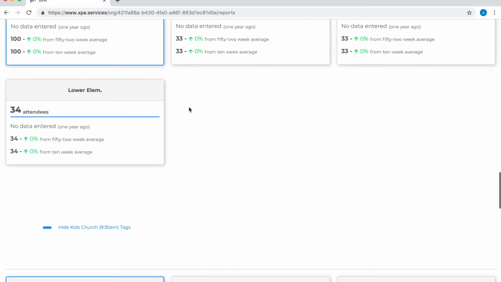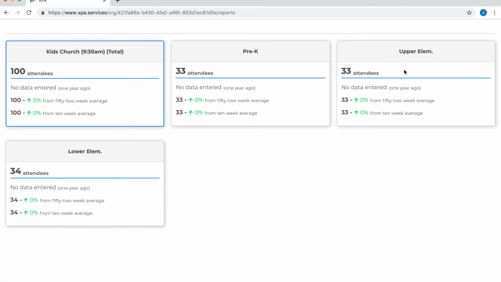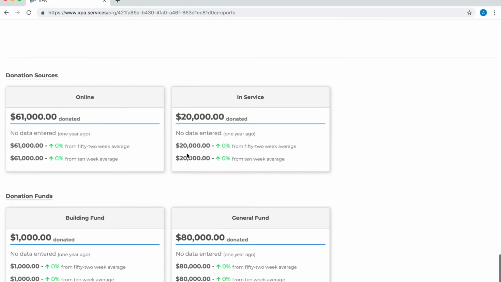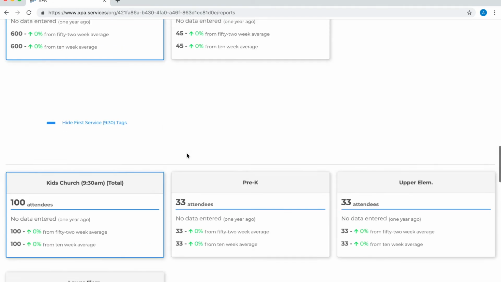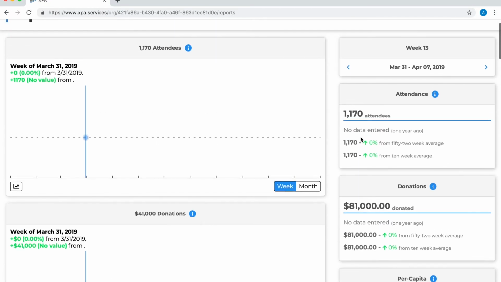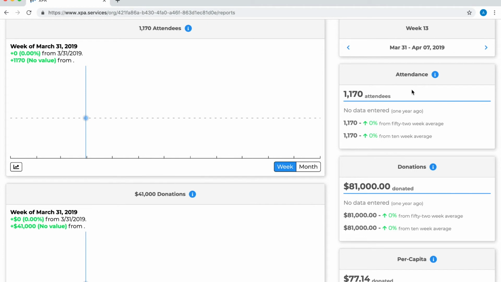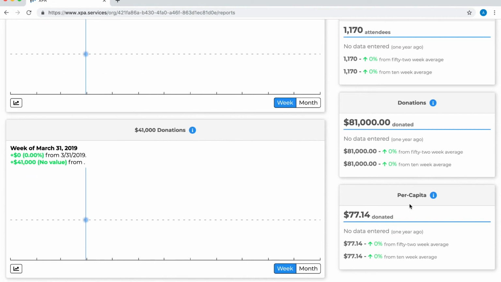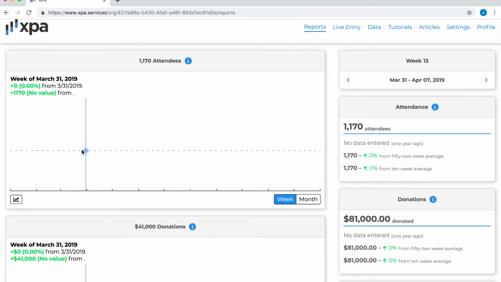You'll see here when we open the tabs that every tag that you want to track is going to show as a separate card and have its own data points. And back at the top, on the main part of your dashboard, what it's going to focus on is just your quick number for attendance and its trend, donations, and per capita giving. And as you input data over time, trend lines will appear that'll show you how your organization, how your church is trending week over week.